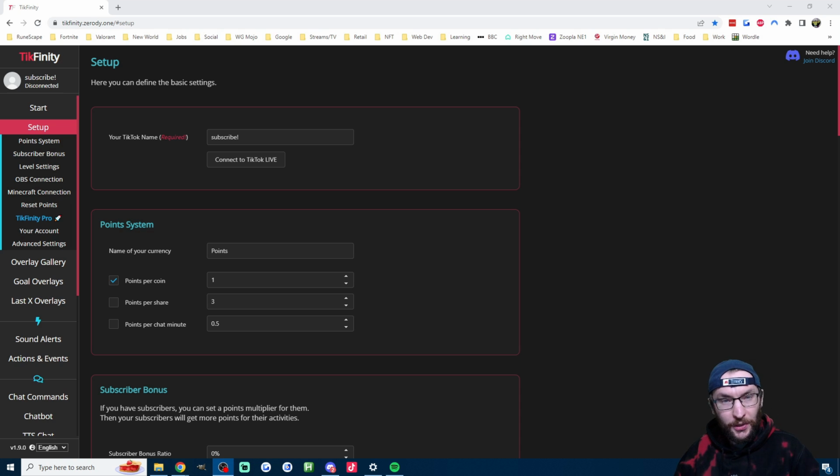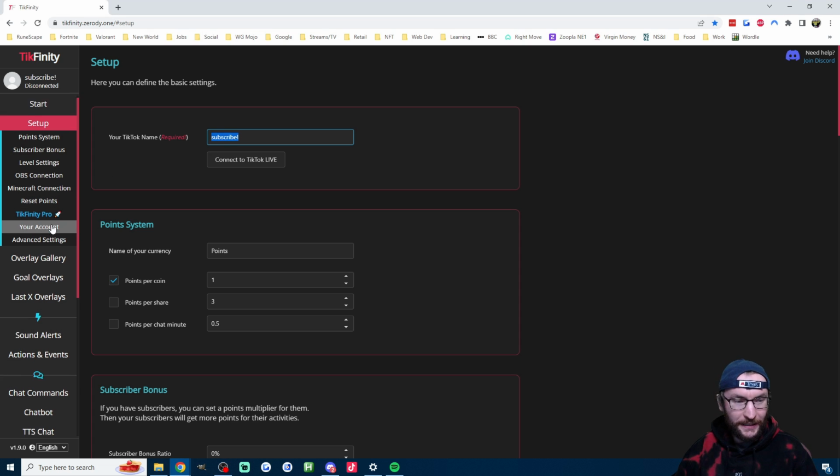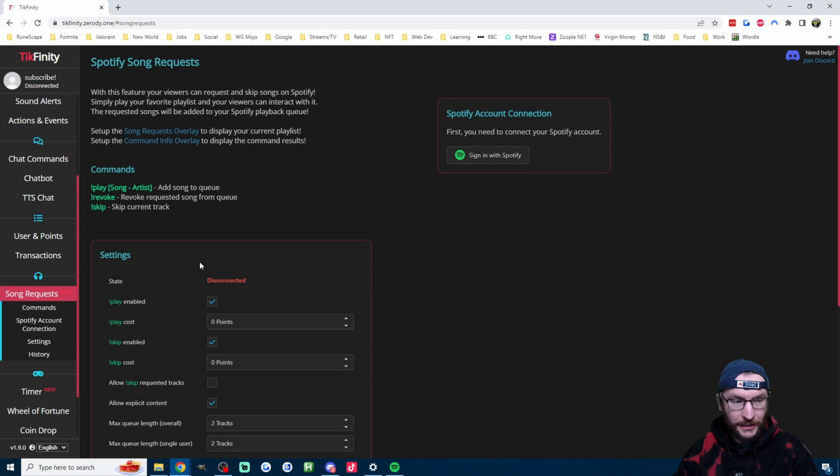To set this up, we're using TikFinity, it's linked in the description, and if you haven't already, head to the setup page and sign in with your email. After you've typed your username into this box here, on the left hand side, scroll down and click on Song Requests.